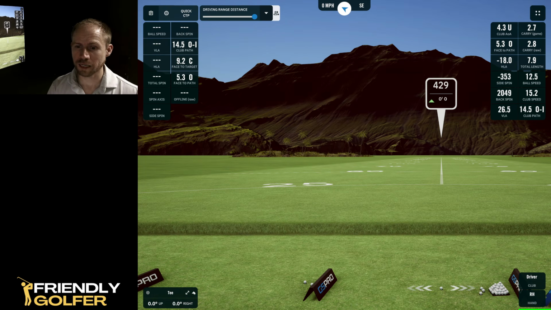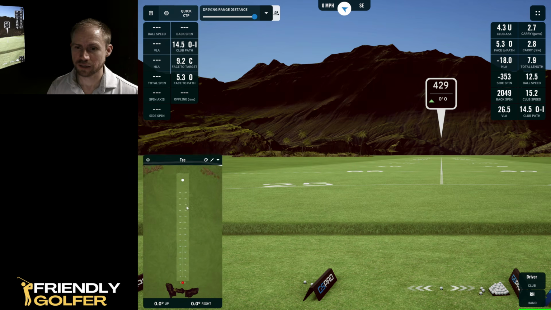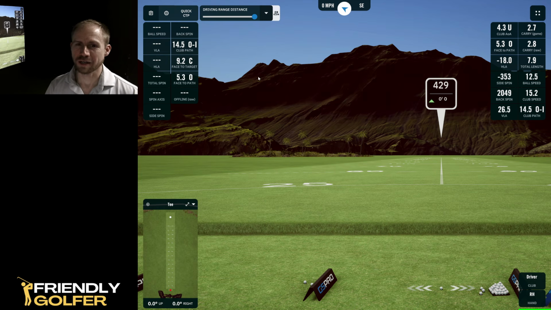We do have a mini map here. We're going to hit some shots. You're going to see that. We can expand that as well. But the main thing, I want to keep this simple. Let's just focus on the basics.